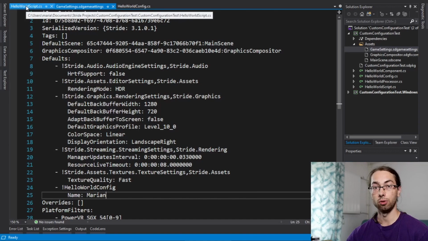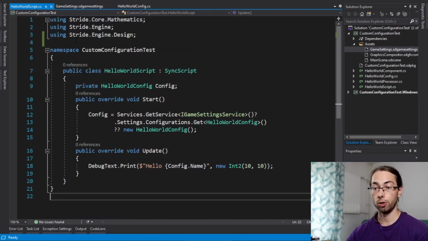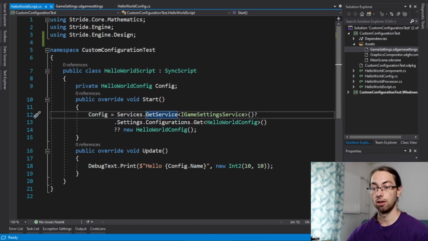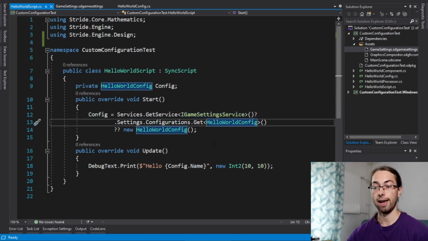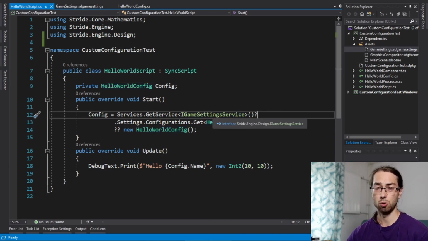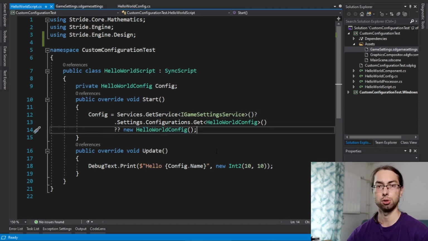But what if I now want to use it? So here I created a script that does exactly that. It will ask the services for the settings service and then pull out from the configurations my hello world config. If it's not there, because this could potentially be null at some point, then we'll just create an empty one, but it shouldn't happen generally.